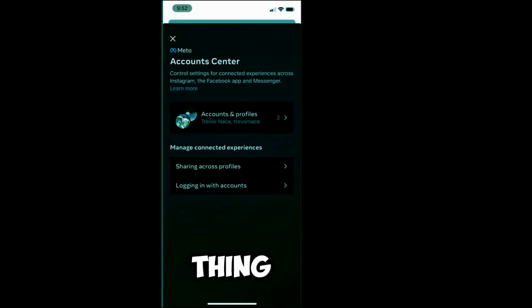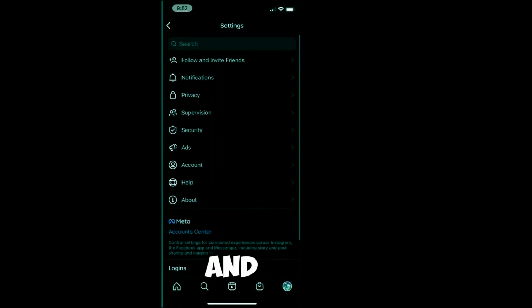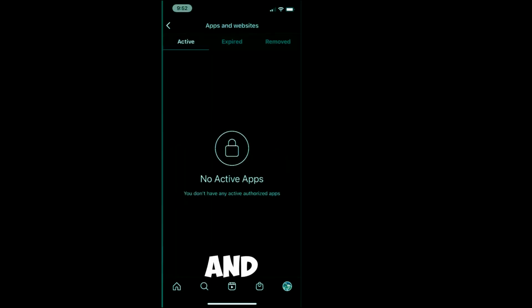Now, the next thing that I want you to do, let's go back out of here, is we'll scroll up and we'll get to security. Once you're on security, at the very bottom, you'll see apps and websites. So click on that, and you can see active apps, expired, remove.